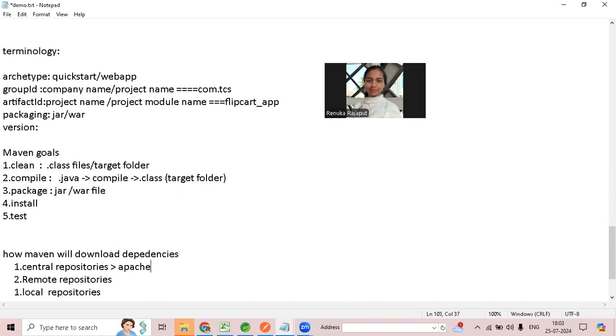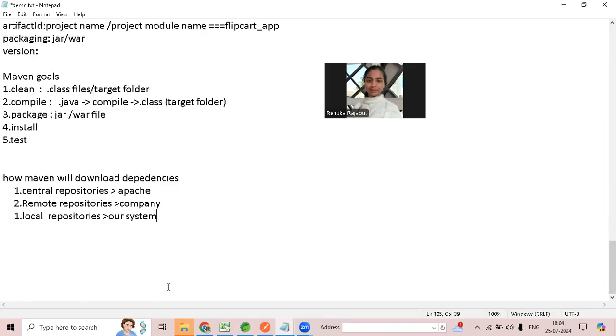Remote repositories are maintained by companies. Every company will maintain their own repositories, for example, Nexus. Local repository will be created in our system. So Maven will download dependencies in three ways: central repository, remote repository, local repository.